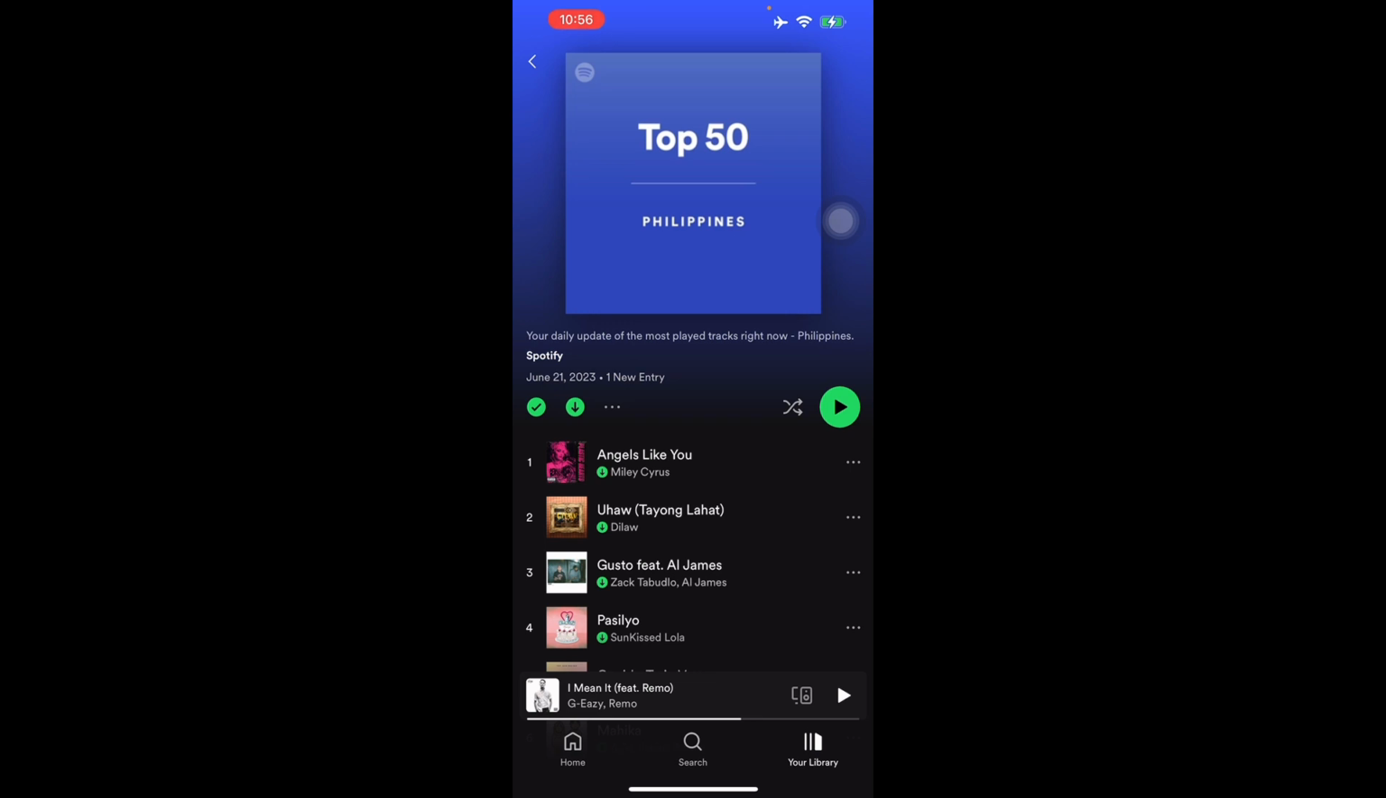And that's how you add music to your Spotify using your iOS devices.